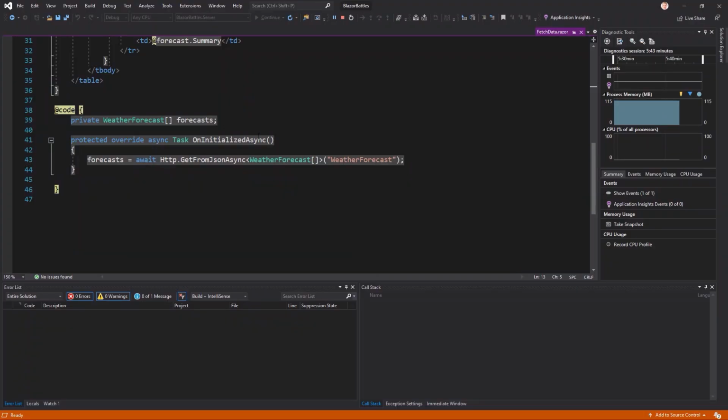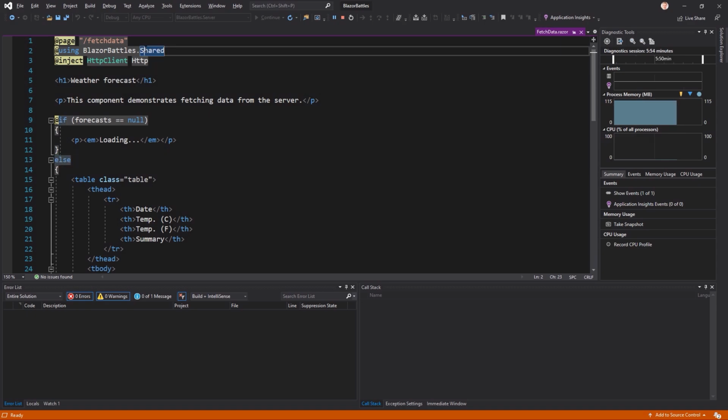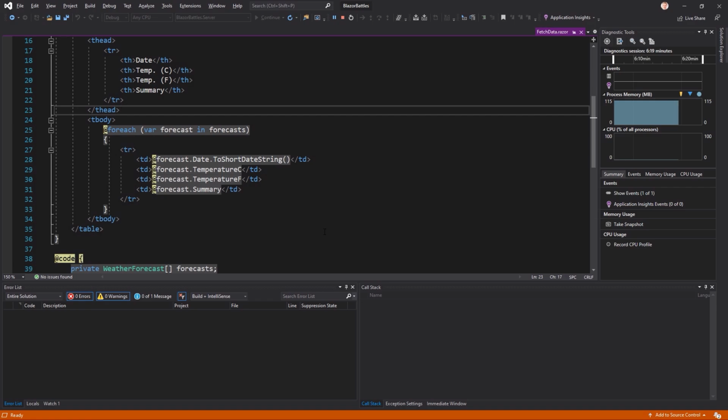Now looking at the code again, we can see a lot of new stuff. First, the using directives. We are referencing the shared project here because we're using the weather forecast class. Then we inject the HTTP client, which enables us to make web service calls. Now inside the table, this table here that you have already seen on the page a second ago, there is a foreach loop. And this foreach loop uses the forecasts received from the service. We'll do all this later by ourselves, so please don't mind my pacing for now if it's a bit too fast.